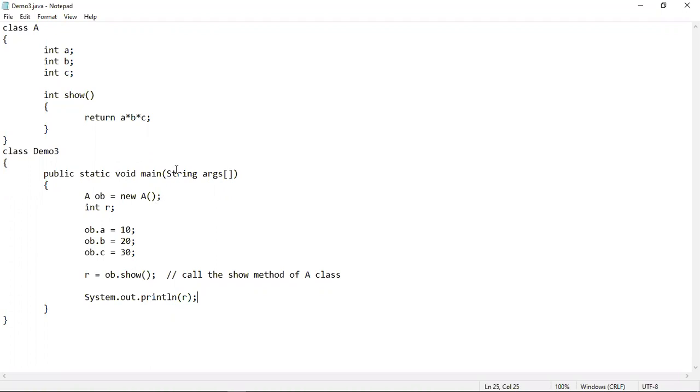I have done the same program with a user-defined method that will return an integer value. This is the A class, which has these three instance variables A, B, and C. And this is the user-defined method show. In the previous example, we gave the return type of this show method as void. In this example, we have given the return type of this show method as int. That means this method would return an integer type value. Now this method will return to whom? It will return its value. The value of A into B into C will be returned to the main method.